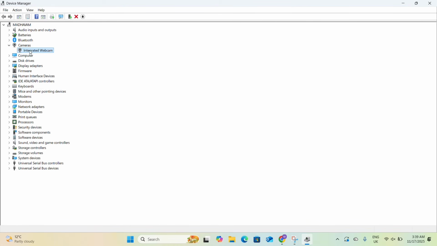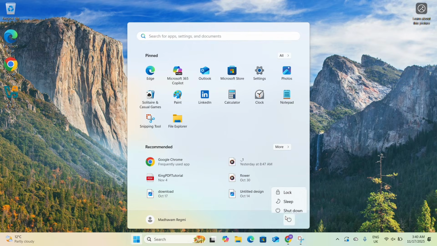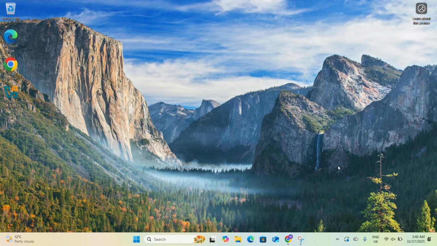Now right click on the webcam and click on disable device. Click on yes and right click on it once again and click on enable device. Now all you need to do is close out this window and restart your computer. Once you have restarted your computer, you can go and open up the camera, and that should fix your issue now.